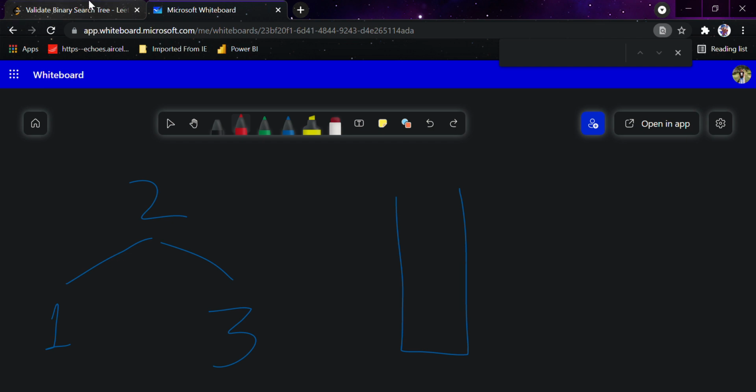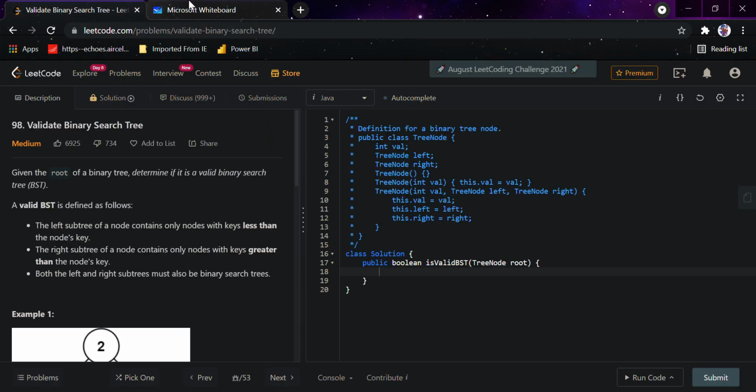So hi guys, today we will be looking at this question, that is Validate Binary Search Tree. Basically, what we have to do in the question is, given the root of a binary tree, determine if it is a valid binary search tree. So what is a valid binary search tree?